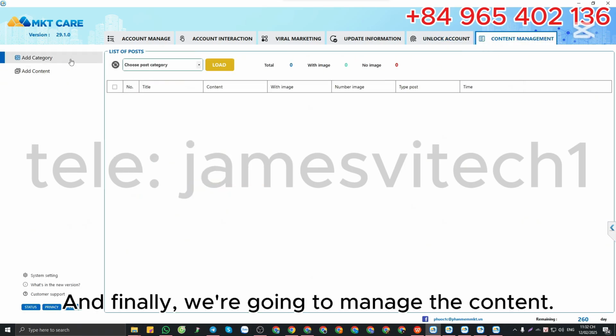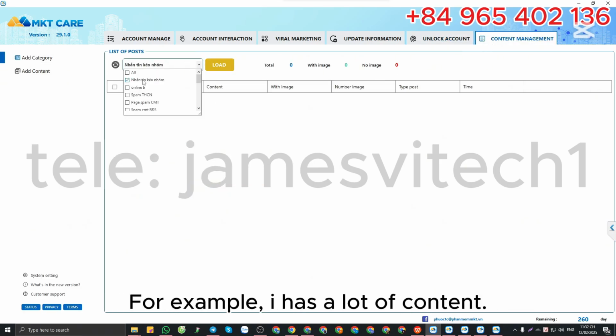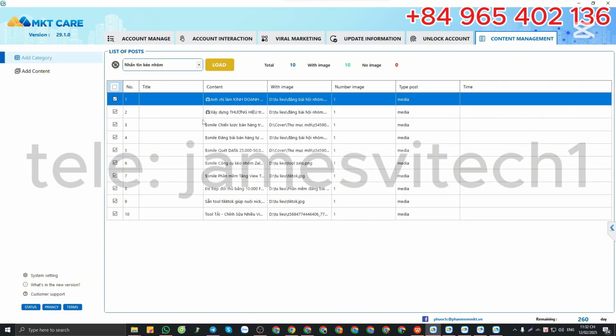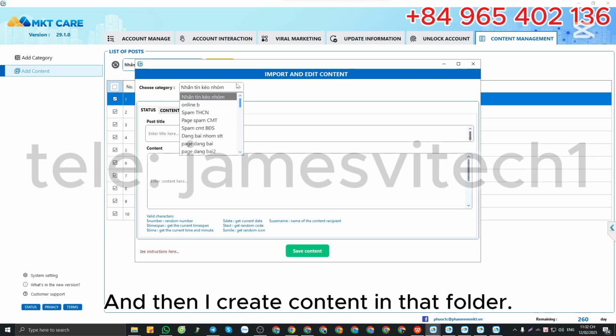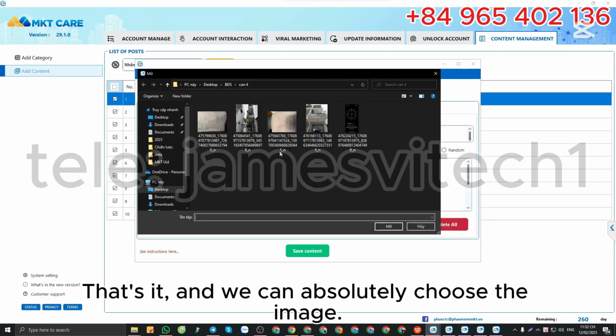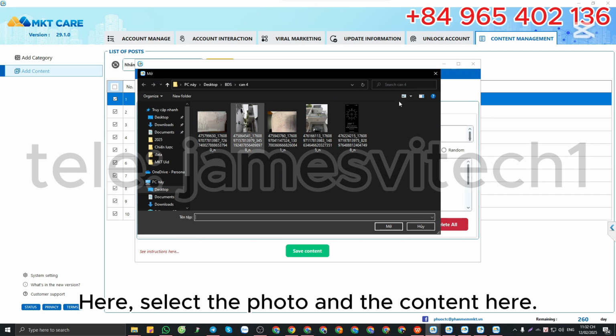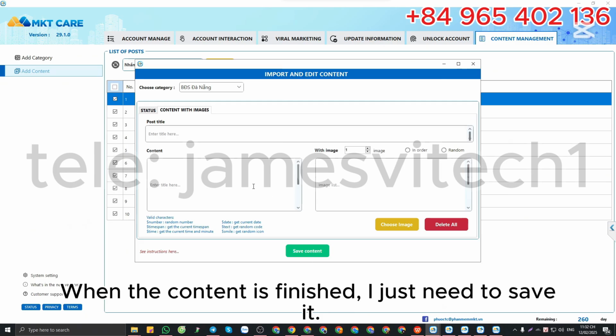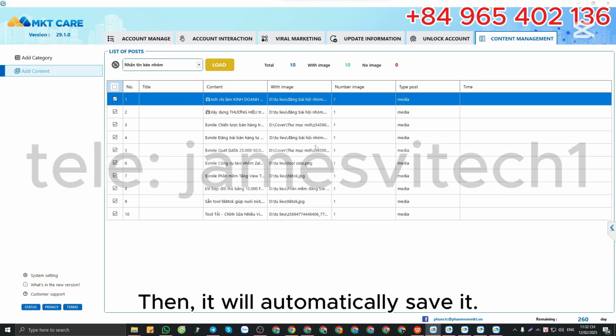And finally, we're going to manage the content. For example, I have a lot of content. We just create a folder first, and then I create content in that folder. I choose the photo and the content here. After selecting the photo and finishing the content, I just need to save it, and it will automatically save.